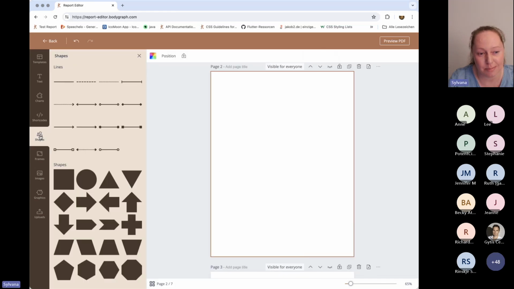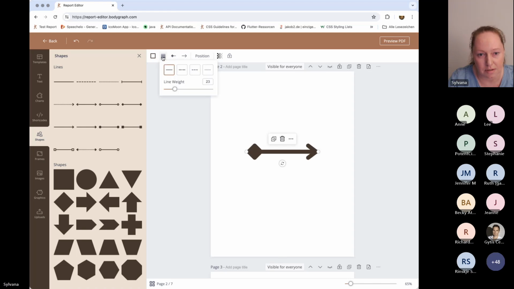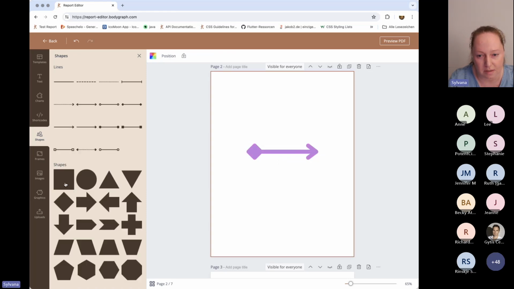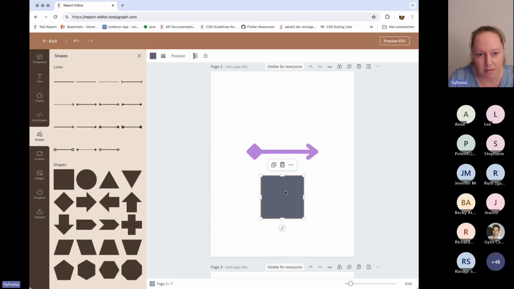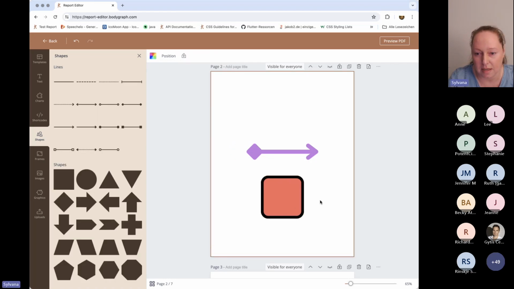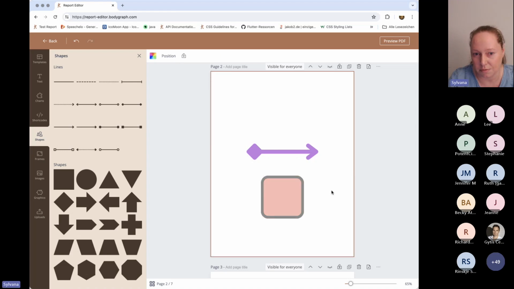So that's the shapes. It's a very amazing tool. You create different lines, change it in this way if you want. And of course, the color, so easy. And these are very nice shapes. You can change it in this way, of course, the color. Or if you want a border. And here you can change the transparency if you want.